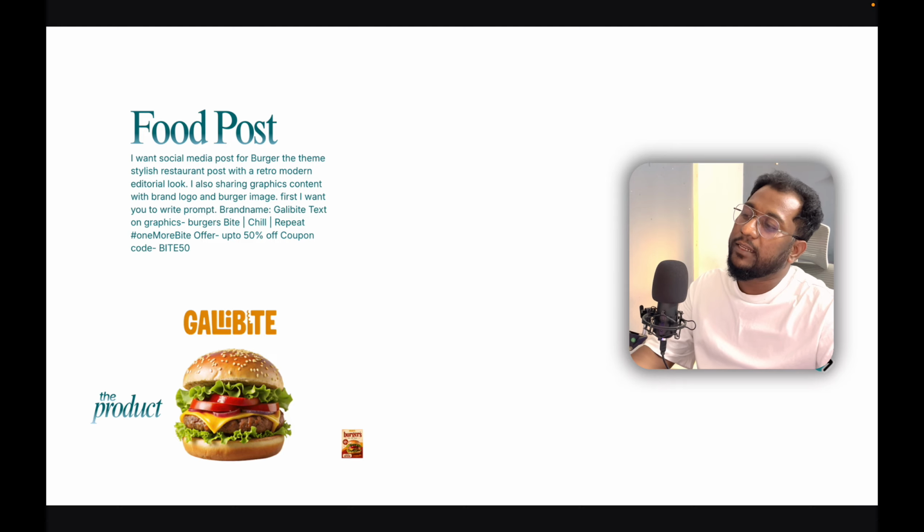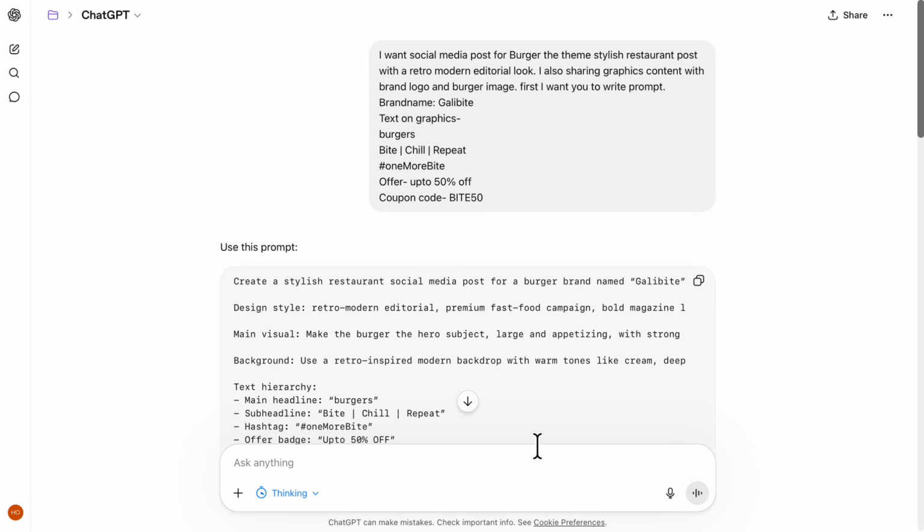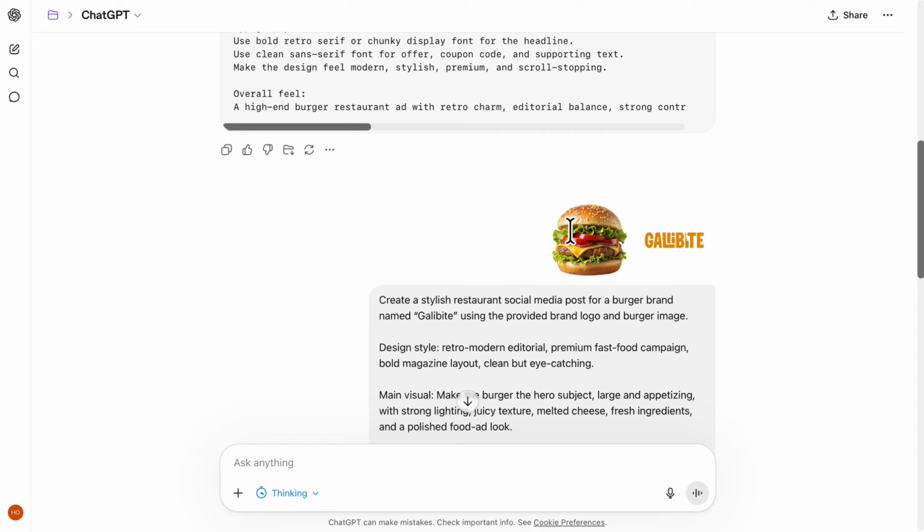Now this is a very realistic client brief. A client will not always give you the perfect brand guidelines. Sometimes they will only send you a logo, one product image and some text, and then they expect a premium design. So I gave this rough draft to ChatGPT and asked for the prompt, and then I got a refined prompt from ChatGPT and I used it with the reference images, and this is the output.